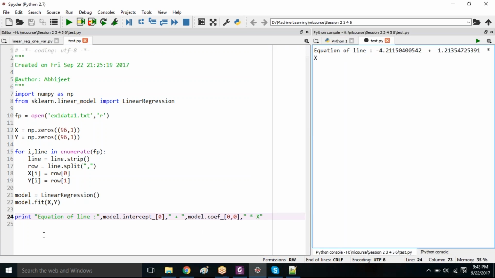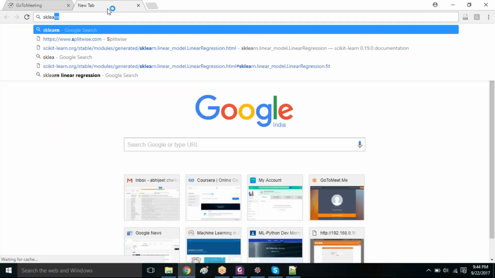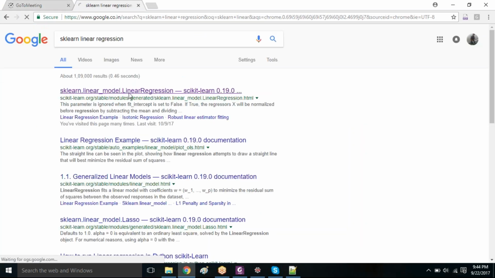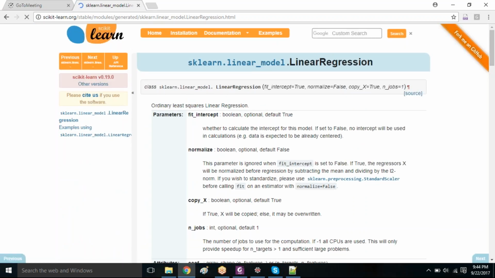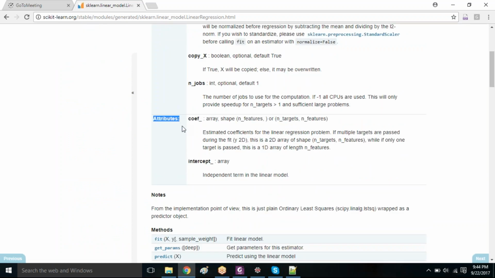Now you got the equation of the line, and you will ask how is this intercept and what is this coefficient coming? How do I know what the parameters are, if I want to see? That's what I told you. It's very easy. Just type sklearn and the model name. The first link where you go tells you the implementation of this, linear regression. Now you see the attributes. Always see the attributes, which you can display, which this object carries.